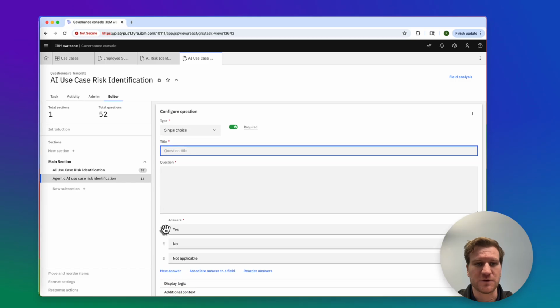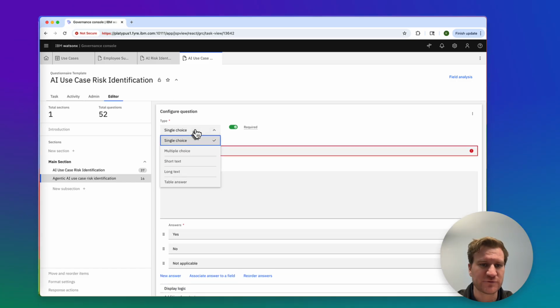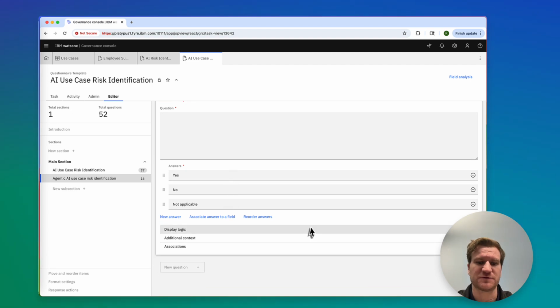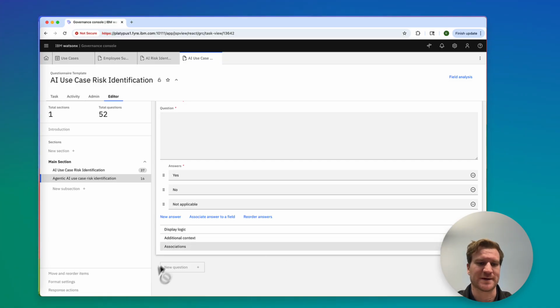As I jump into what a new question looks like, right, a few different choices we have. We can make it single choice, multiple choice, different kinds of text, or a table answer. It can be a required question or not. You'll add your question, you'll add your answers if it's multiple choice, and then there's logic or additional context that you can provide, right? If there's logic for, such as this question gets answered this way, now you then have to answer these next 3 questions that are aligned with that one, or additional context just based on what you may need to provide.